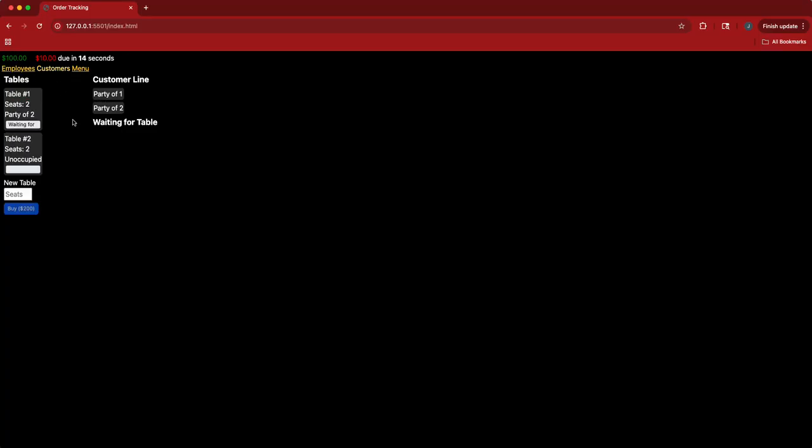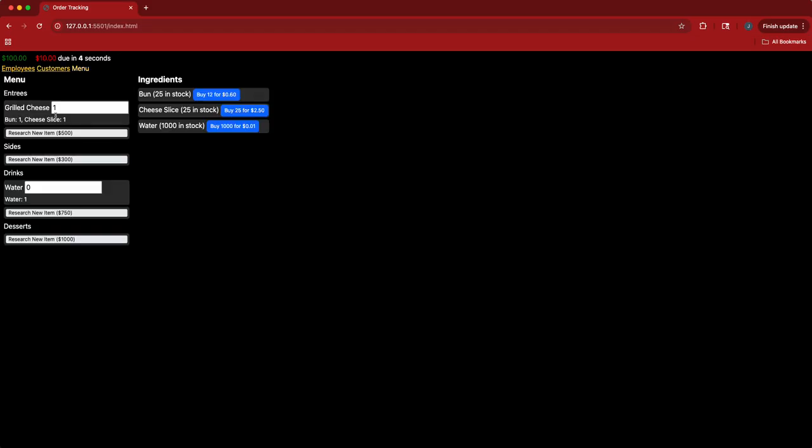I can also check this tab here. This shows the tables. And then this one shows the customers who are waiting in line. And then over here we can see the menu of all the different items, and over here we can see the ingredients that are required for the various things we can serve. So you see for the grilled cheese, you need a bun and a cheese slice. For water, you just need water, etc.